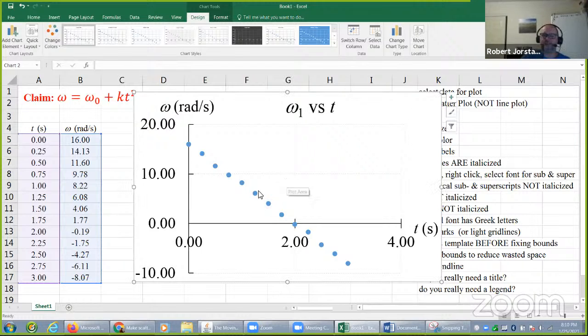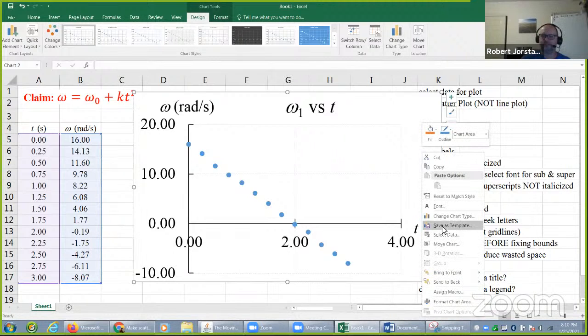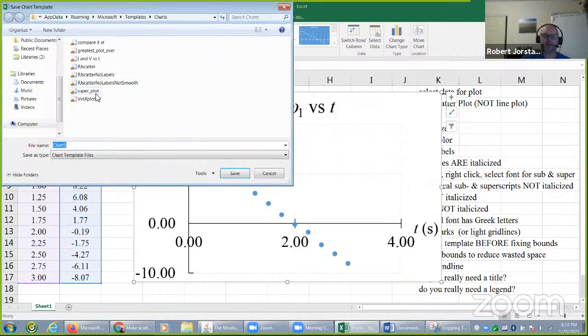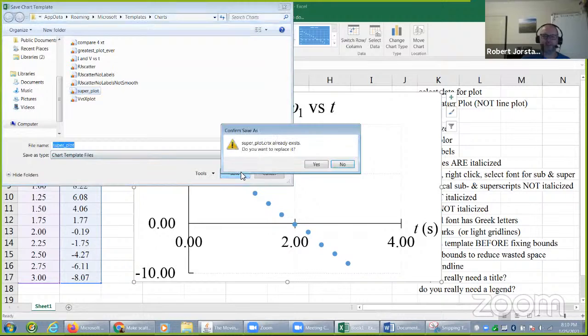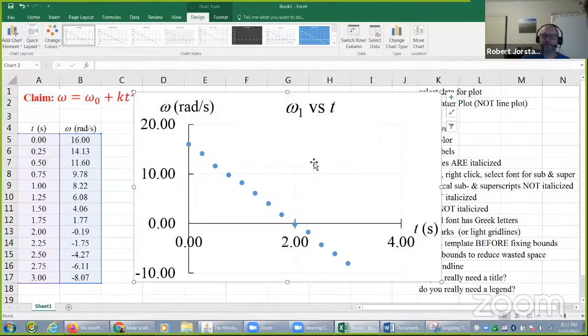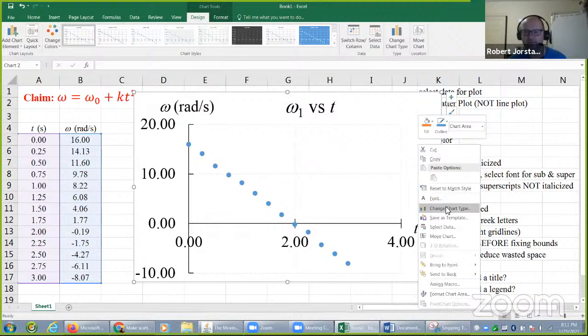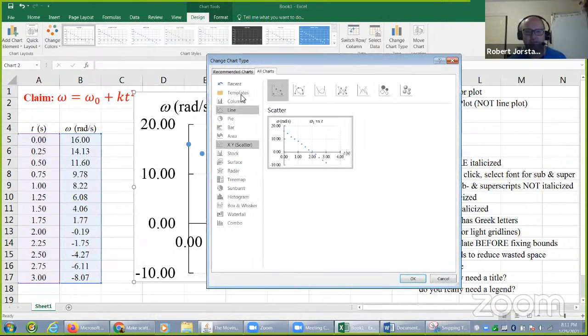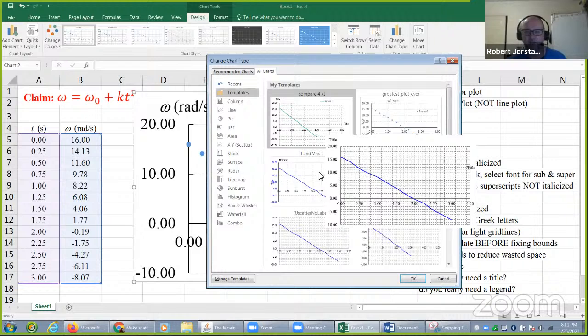Okay, so the next step is finally, before I do anything else, I'm going to right click and save this as a template. I'm going to call this super plot. So I'm going to save this as a template for the super plot. That's great. And so now the next time I make a graph, if I have to make another one of these, all I have to do is right click, change the chart type, and I could pick any old template I want that I've already saved.